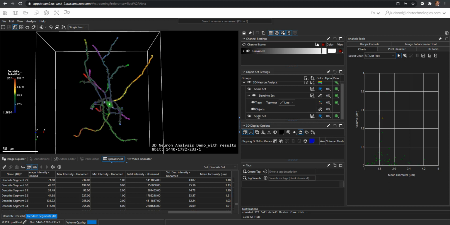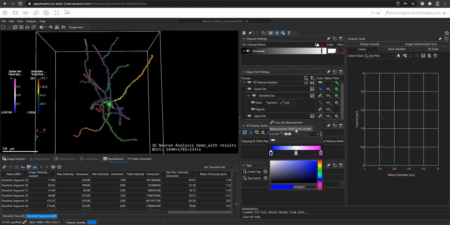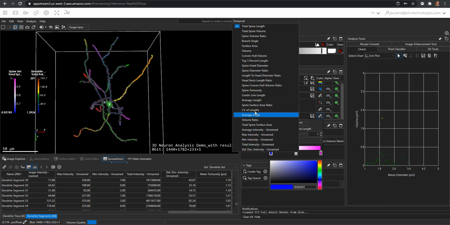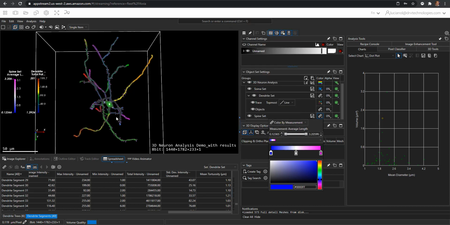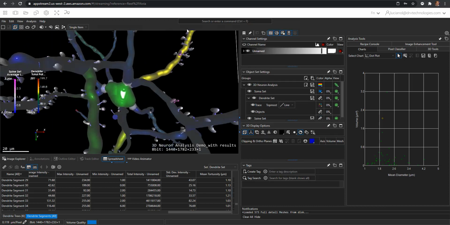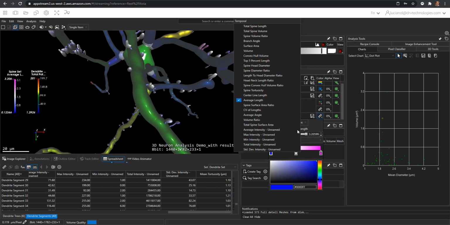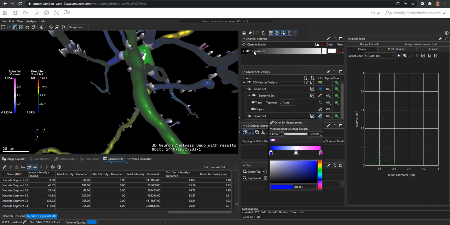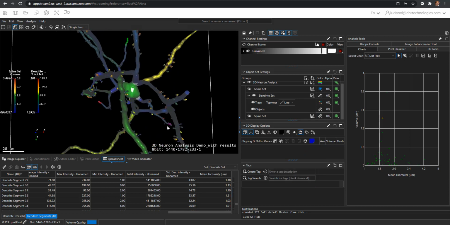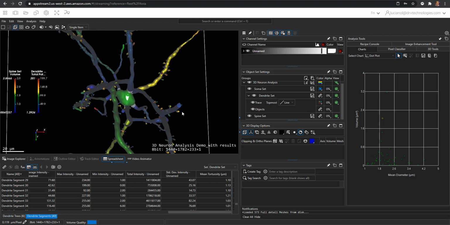And now let's change the spine set color. Color by measurement. Look at the average length. And I'll zoom in so we can see the colors changing. Average length is the one I picked. I'll change it to spine volume and change the color. And there we have the color coding for both the dendrite segments as well as the spines.